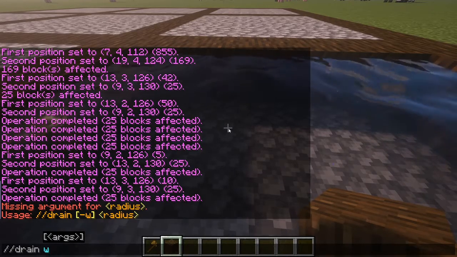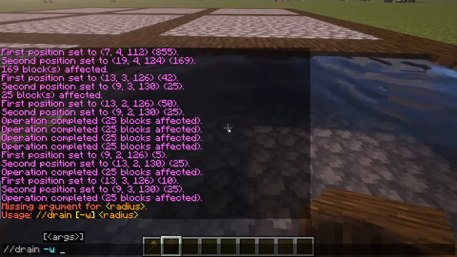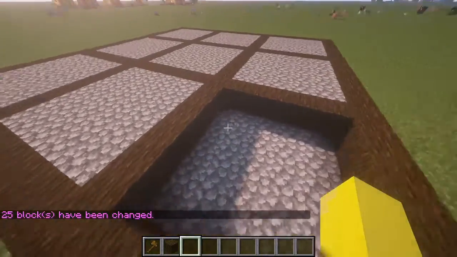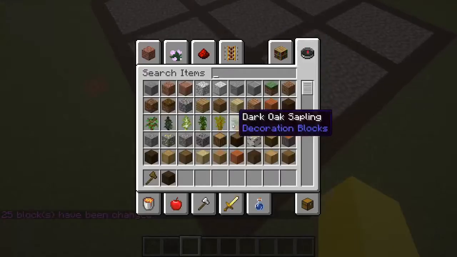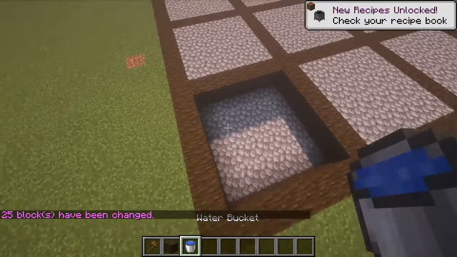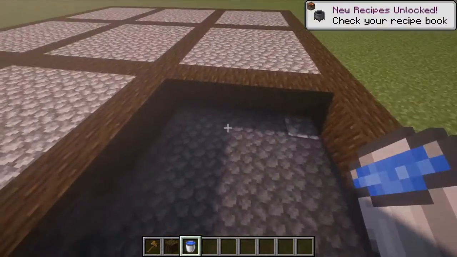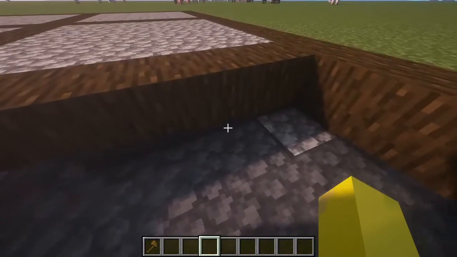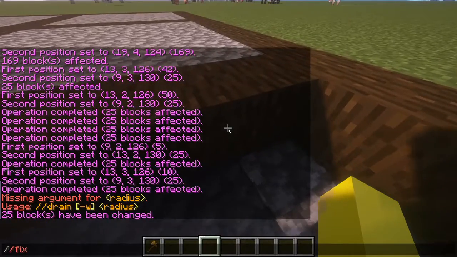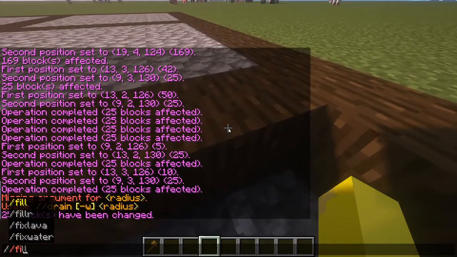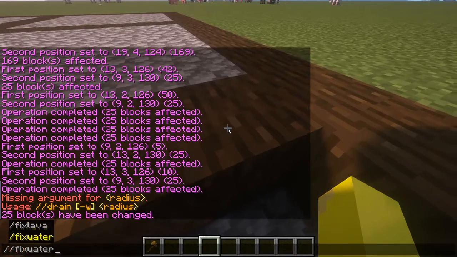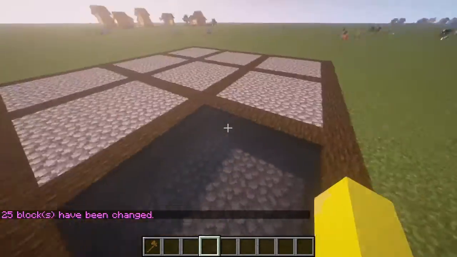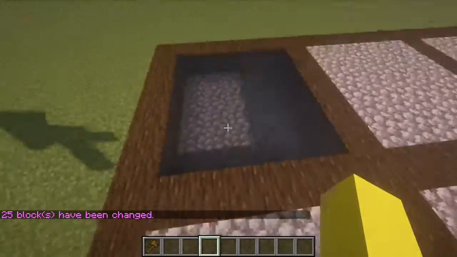Water, I mean minus water for 10. All right. And now let's say that there's like a stream, and I didn't want this stream to be like that. What I would do is go into the water and do /fix water 10, and now it's not a stream anymore. It's all full water blocks, right?